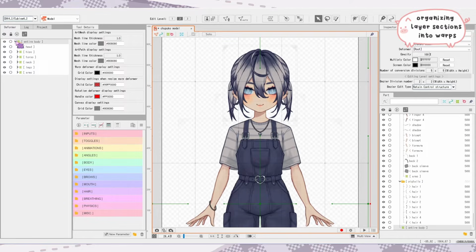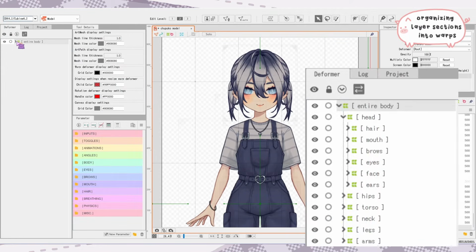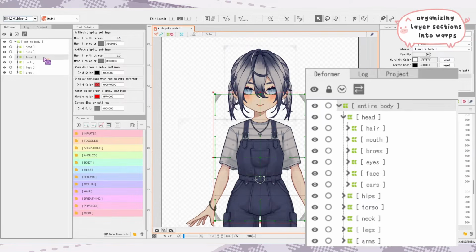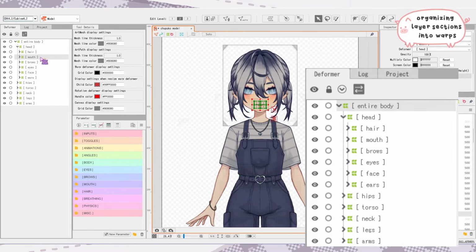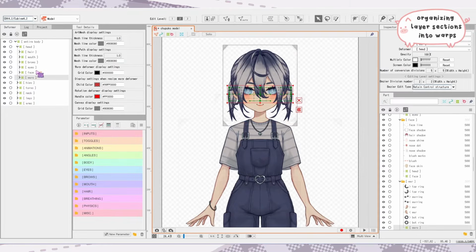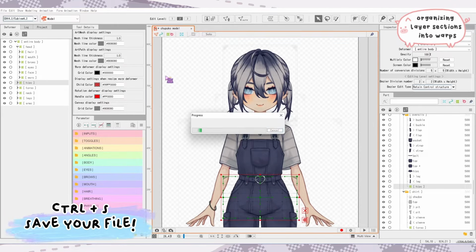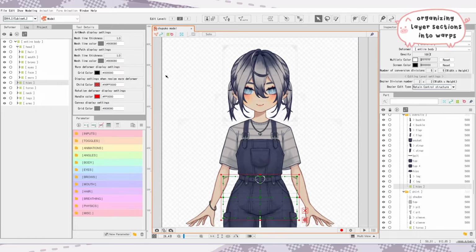Here's an overview of my warps. We have the entire body, and under the entire body, we have the head, hips, torso, neck, legs, and arms. And then under the head, I have hair, mouth, brows, eyes, the face, and my ears. You can separate these even further, I will later. And then, save everything. Okay, now we have everything set up to rig, everything nice and organized and clean. So let's get to learning how to rig.